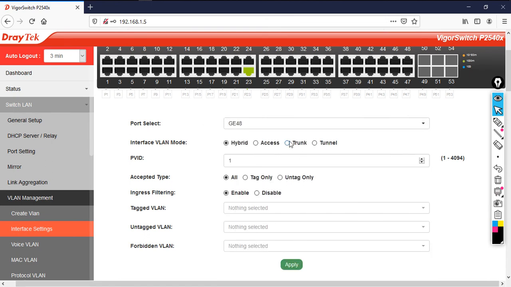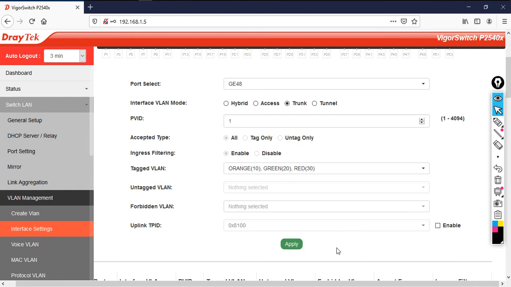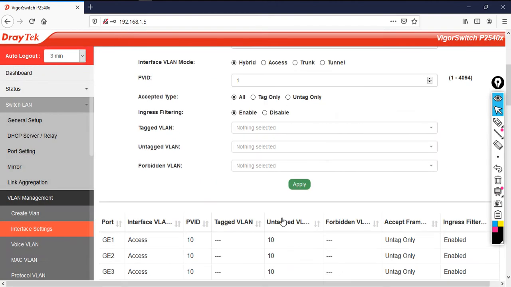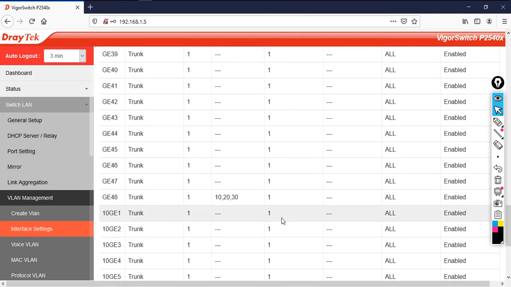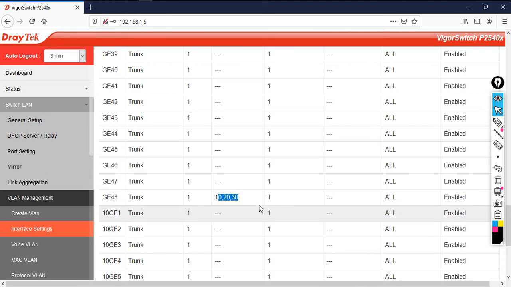Then after that, make it a trunk. The default VLAN is VLAN number 1. And I'm going to say, please carry the VLAN information 10, 20 and 30. That's it. Then click apply. Then say OK. Now just go down and you can see it there. Now see here, port number 48 is a trunk port and it is going to carry VLAN number 10, 20 and 30.